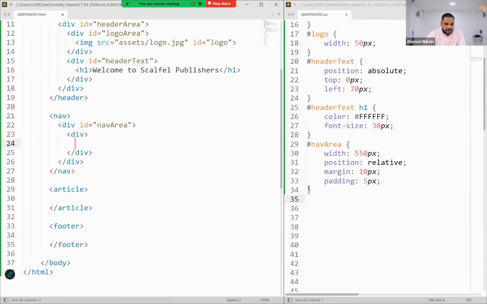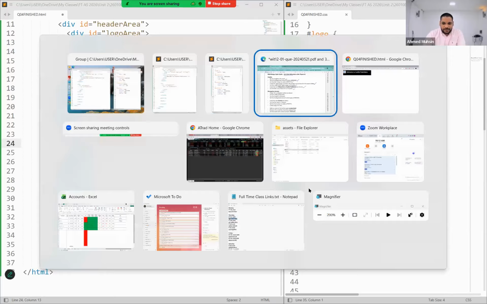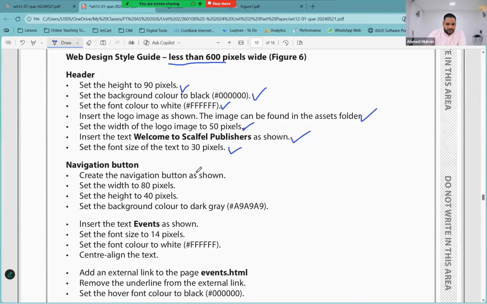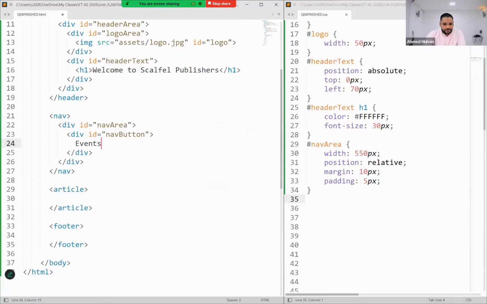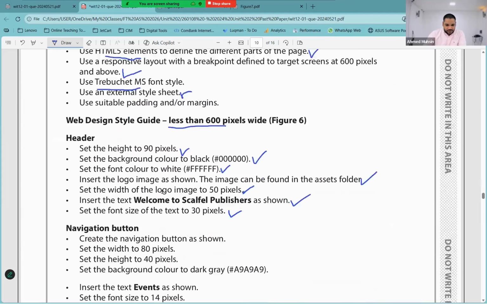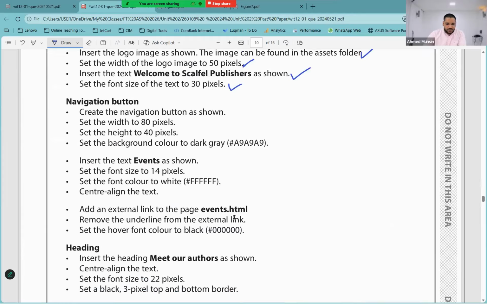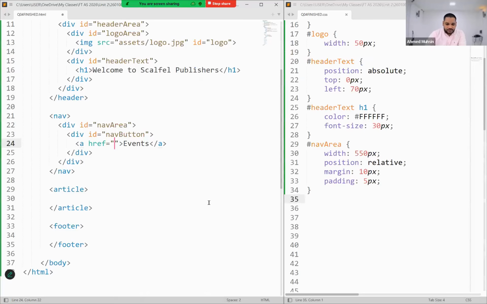So I'm going to say div, and inside this, my ID is going to be what? I'm going to call it nav button. Inside it, what's the text going to be? The text inside it is going to be events. Events has to anyway be a hyperlink, so I have to use the anchor tag now. Anchor open, anchor close. When I click on events, where should I be going to? href is equal to events.html.